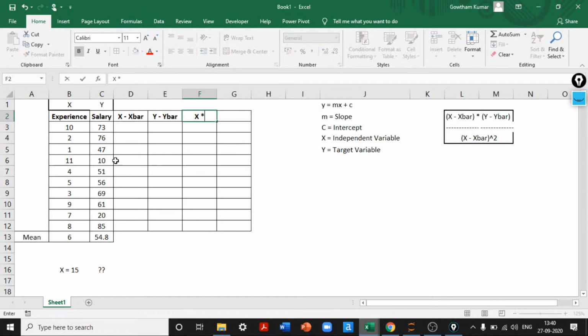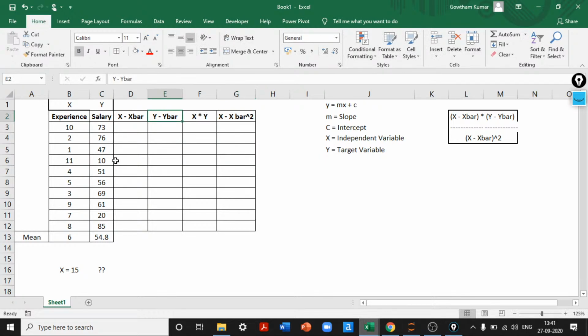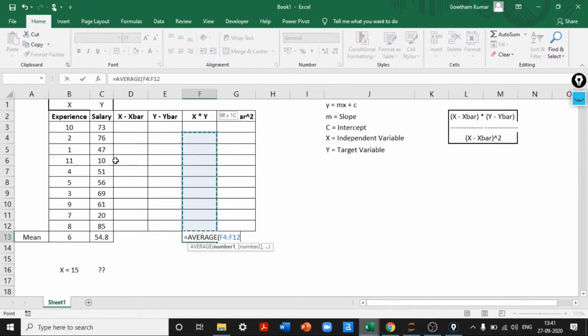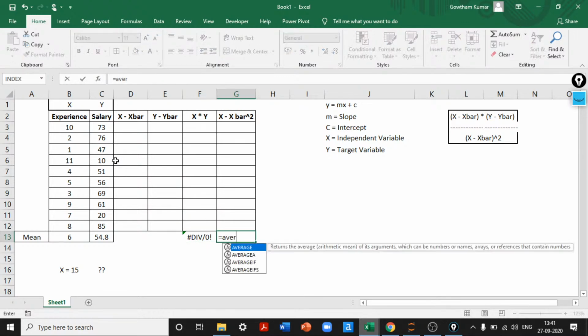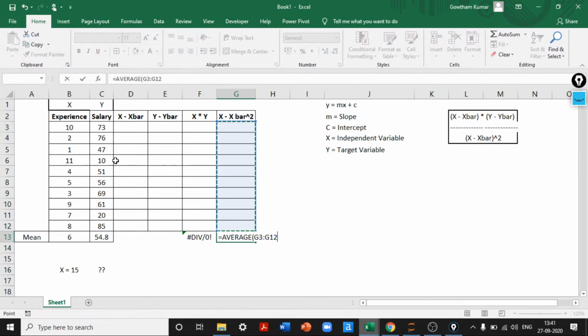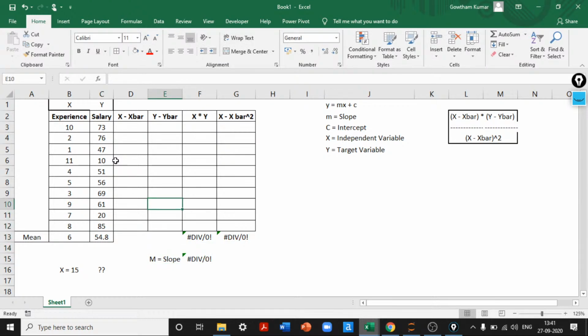Then we'll multiply x minus x bar with y minus y bar. Then we'll calculate x minus x bar the whole square. Once we calculate this, we'll calculate the average of this. This is the average of my numerator, and this is the average of my denominator. Once we have this, it'll be easy for us to calculate the slope by dividing my numerator with denominator. In this case, it is all error because we do not have any values.